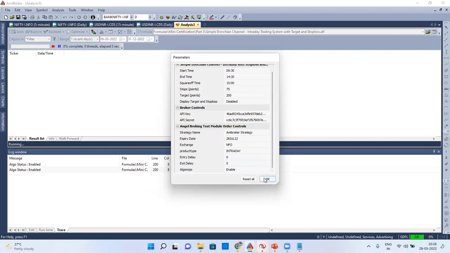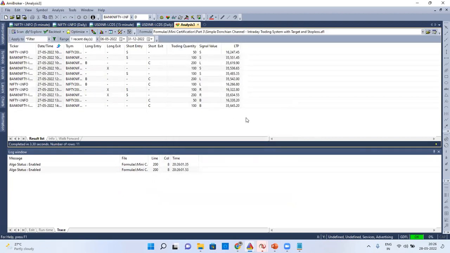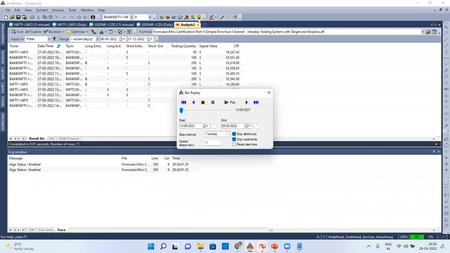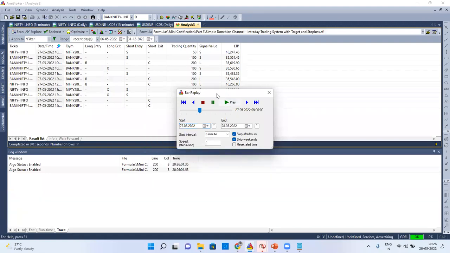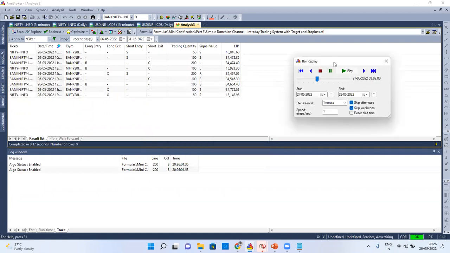So once algo is enabled, now I'm going to do a simulation. I'm going to do a simulation of May 27th. I'm going to click on play. So if any signals are coming in, it should convert into orders. Say the day started.